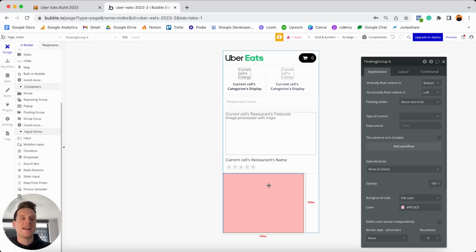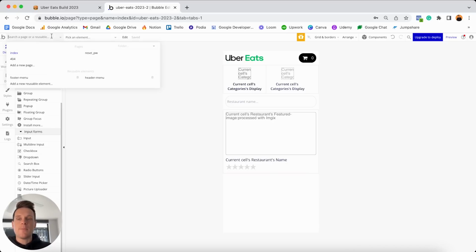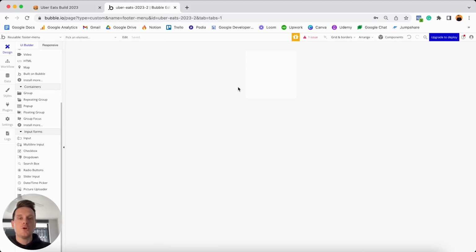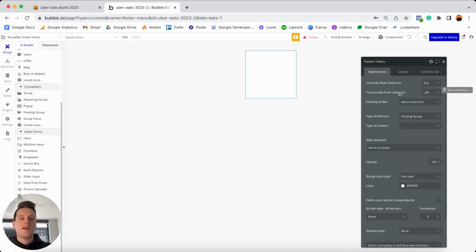We're going to build out a reusable floating group. So I'm just going to delete this from my page and jump back over to my footer menu. I'm going to double click on this, and similar to what I just showed you, I'd like to update where this group is going to float in relation to my page. So I'm going to want this to be at the bottom of my page. Now, it doesn't really matter about the horizontal position. You can leave this as left or right. The group's going to take up the whole width of the page anyway.